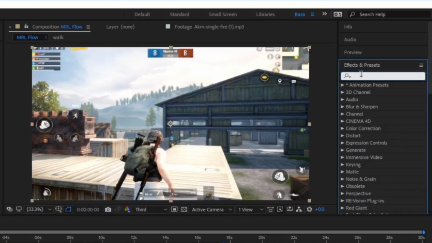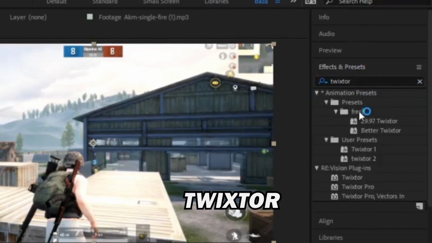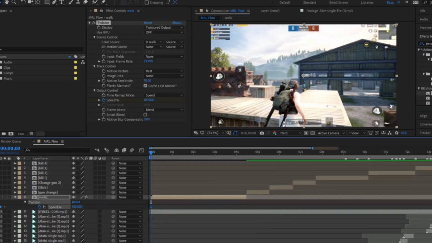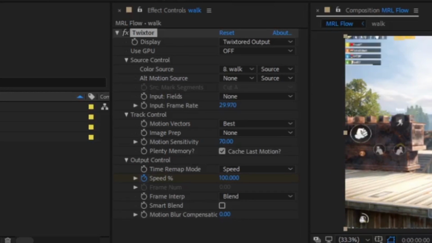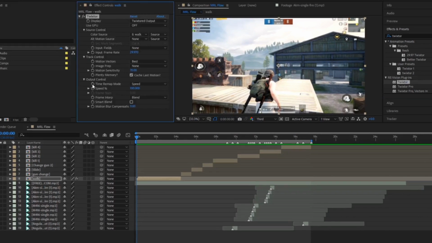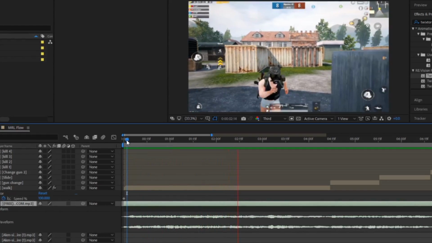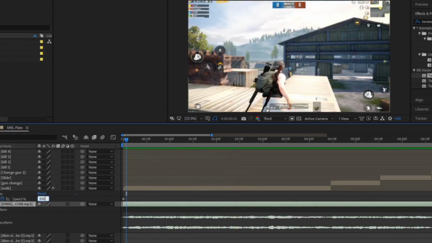Now I will use a plugin called Twixtor, which you need to install. You can find videos on YouTube how to install it. If you already have it, then follow me. I use default Twixtor settings but you can use them as you like. Make sure that the first keyframe is 100, then the next keyframe has to be on the beat and it can be used as you like. I will make it 500 for now.